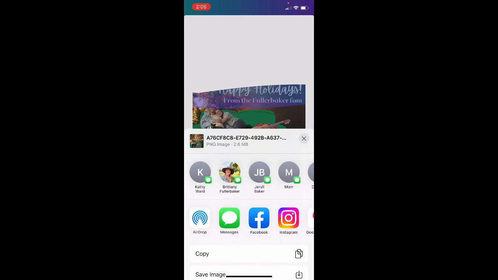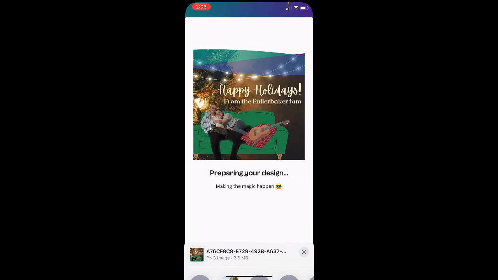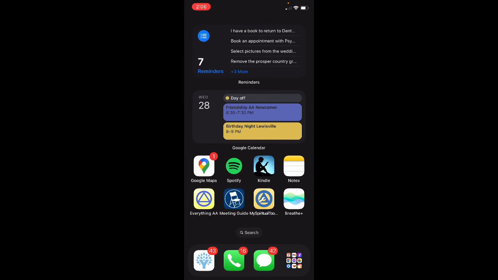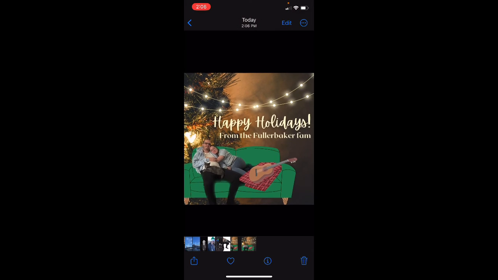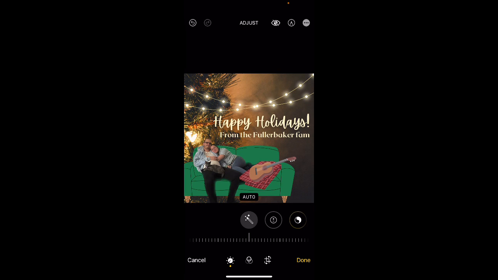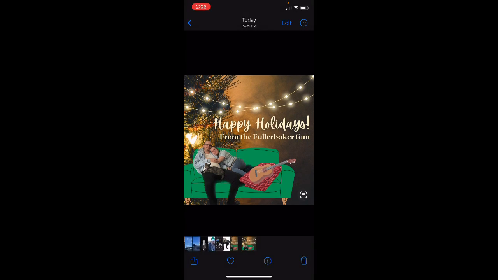That's how I want to save as a PNG. And it's processing, so it's going to hit save image. Okay, saved to camera roll. So now if I go to my camera roll, I should see, there it is. Happy holidays. And sometimes I just like to add some kind of a filter to sort of bring it all together a little bit. It seems to help, in my opinion.